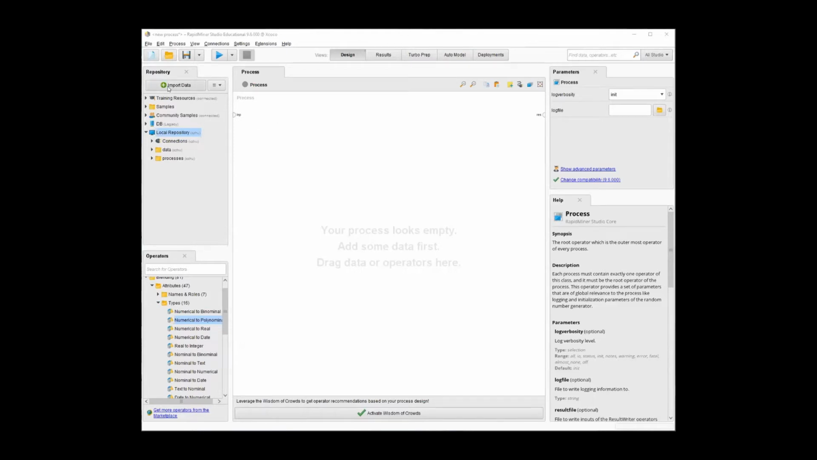I prefer to use the import button in our repository, and all of your local data and process are stored under this local repository. I have two folders, data and process, to store my data set and the process. If you don't have the folder, you can easily right-click the local repository and choose the option called create subfolder. You can give it a name that you like. Let's call it test. Okay. And then you will see the folder, which is empty, shown under local repository. And you can import your data to this particular folder.